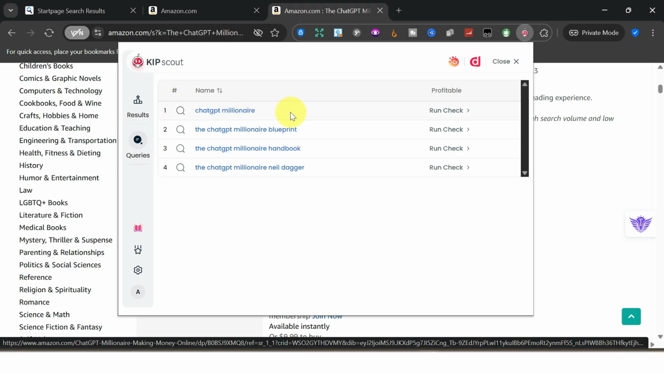So this is the name of the book we are trying to model on, and we have other books, other titles here. So you can pick your keyword from here. Now let's run a quick check on this, to know if this particular keyword, this title, is profitable or not. Although we've already seen from the results that it's not profitable, let's still run this quick check.